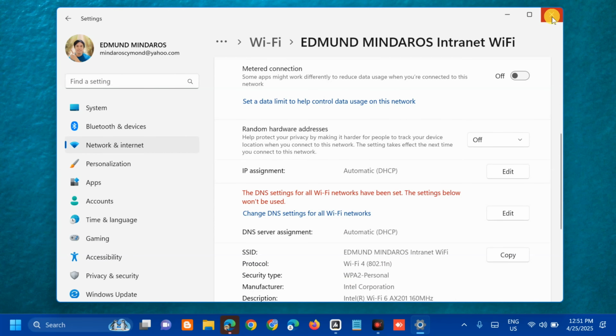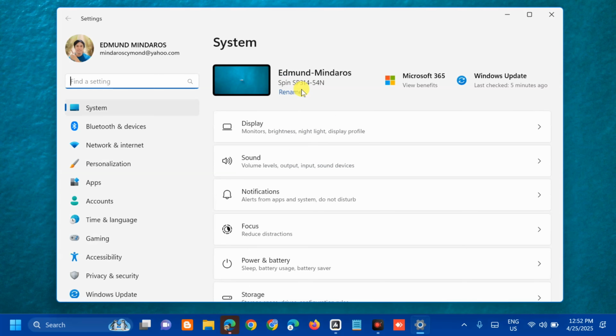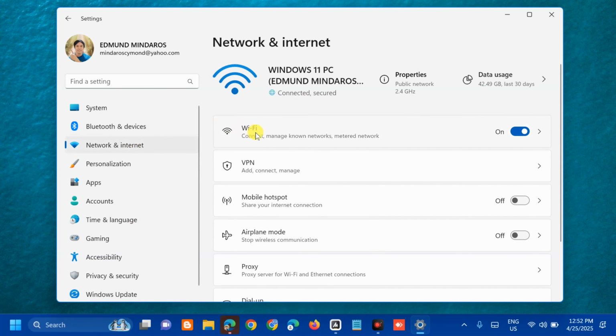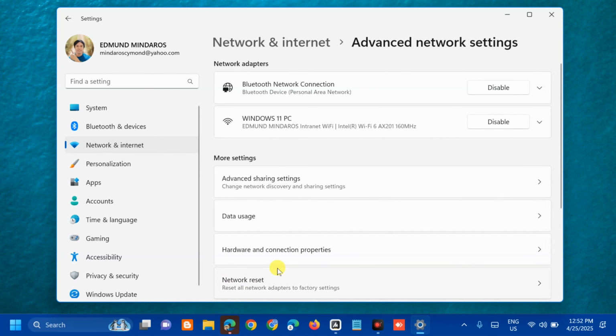The other solution that we're going to do is to enable network discovery. All you have to do is press the Windows key plus the letter I on your keyboard to open Windows settings. Then, in the left side navigation panel, select Network and Internet. On the right side, scroll down and select Advanced network settings. Under More settings, click Advanced sharing settings.